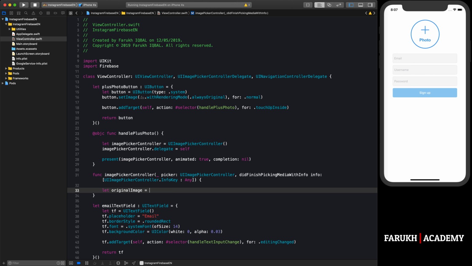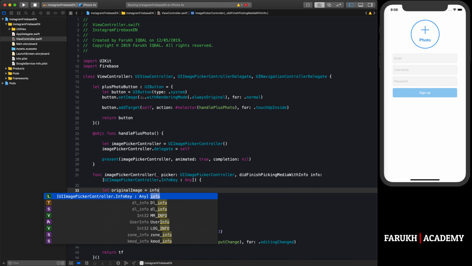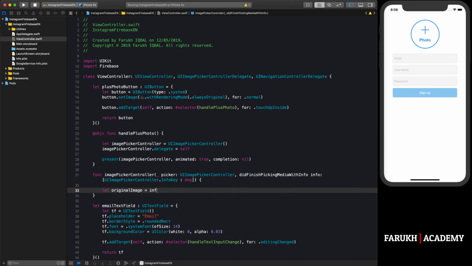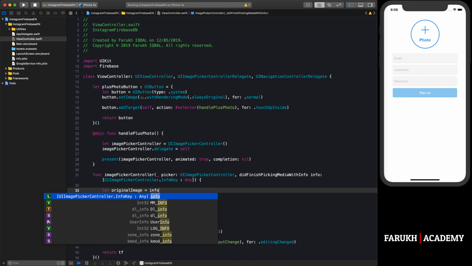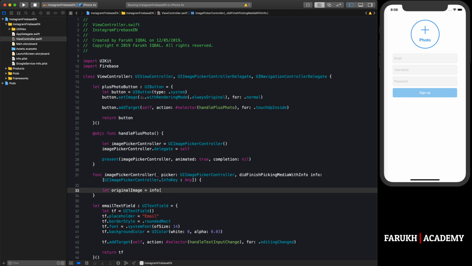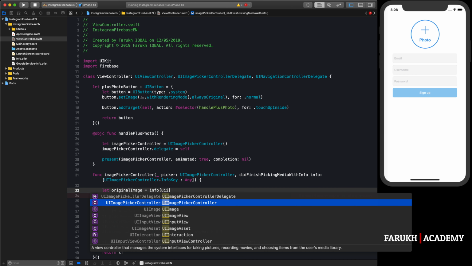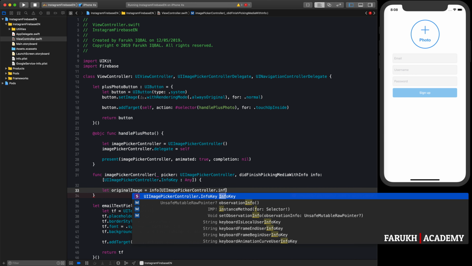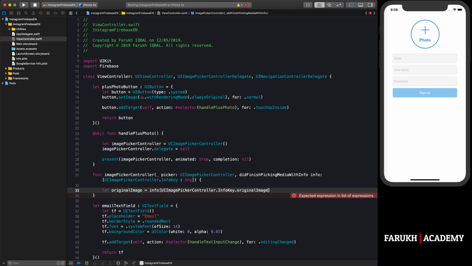Okay, so in here you are going to write let original image is equal to this property. So you are going to write info. As you can see, from the moment we select info, it's a dictionary. So we have to create that dictionary, and then it shows you what it expects. Here you can write UIImagePickerController.InfoKey.originalImage.